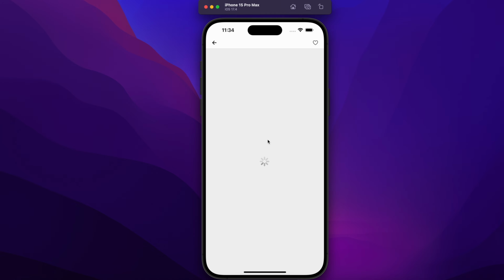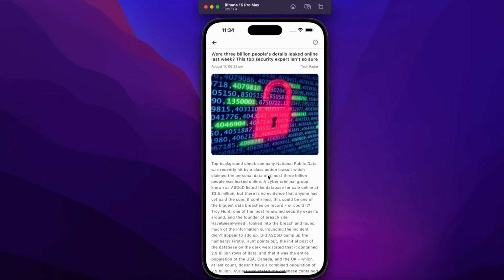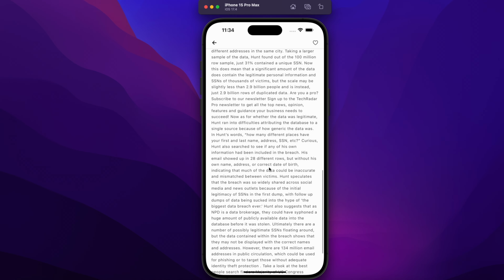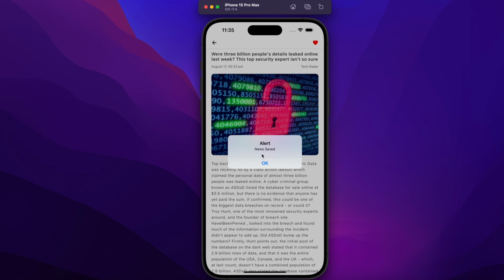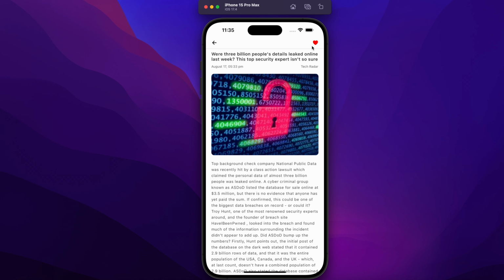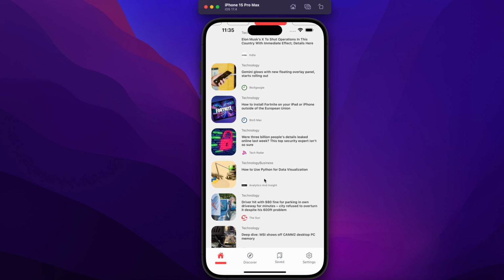So let's click here. So here we can see we have the news detail screen, and here we can read the news. So at the top we have the news title, and then we have some basic information related to the news, and then the image, and then the actual article of the news. And here we can see we have this heart icon. If we click on this heart icon, then we have an alert that the news has been saved. So that means this news has been saved in bookmarks. So let's go back to our previous screen.